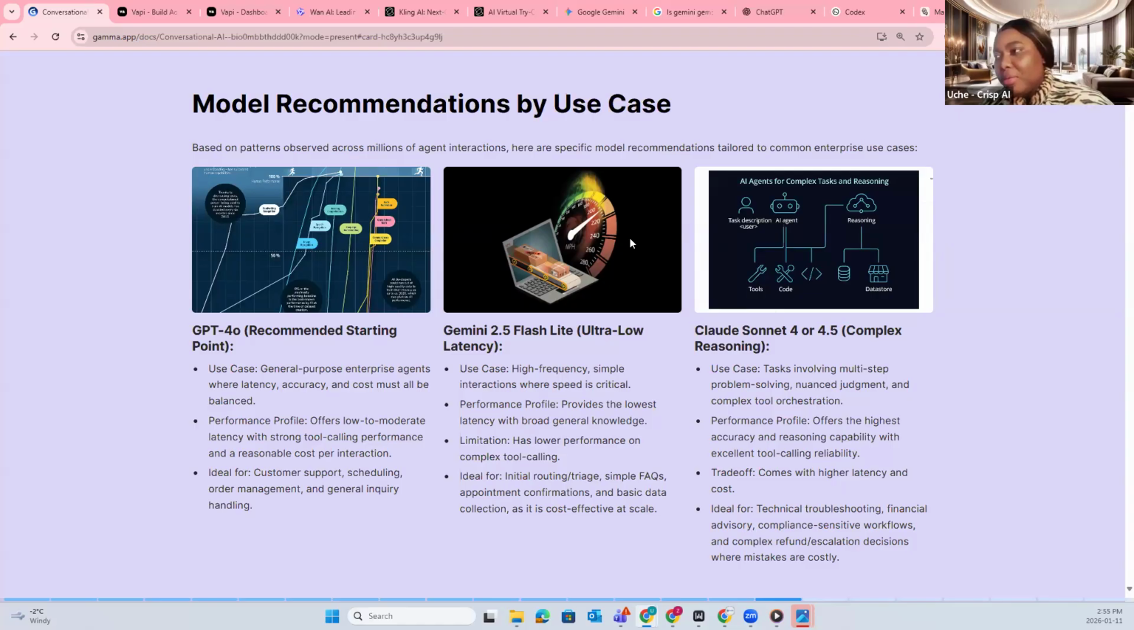Gemini 2.5 Flash is very good for routing. Okay. It's also good for FAQs, appointment bookings, basic data collection, and it's also very cost effective. I'll show you how to see the cost as well.